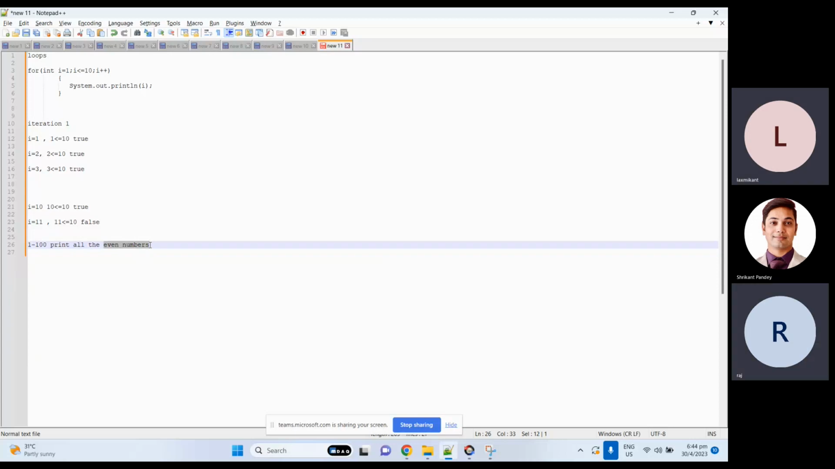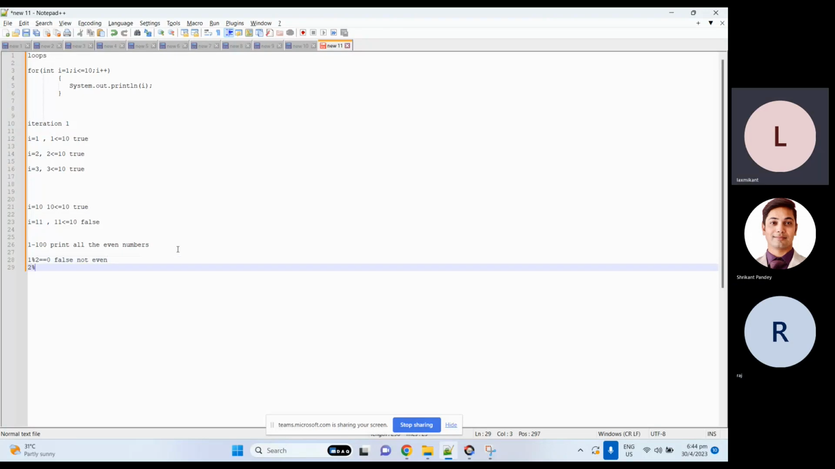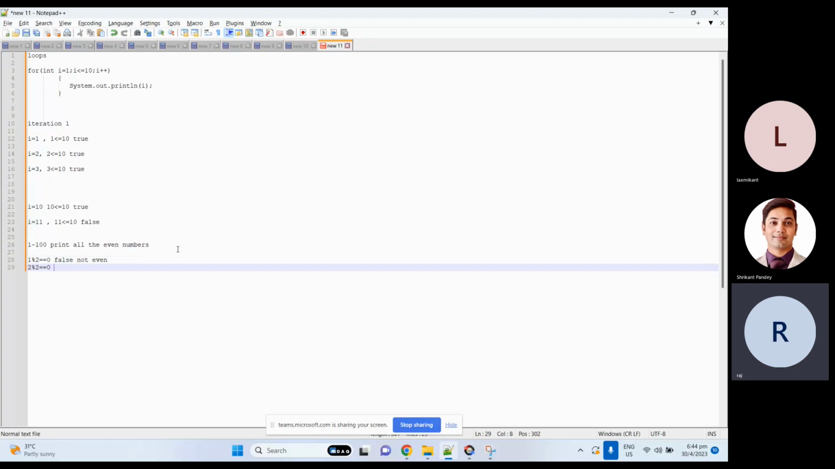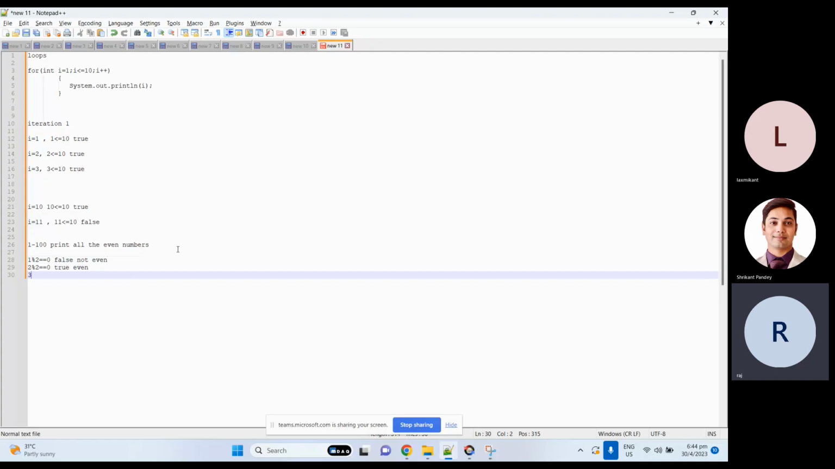So do this one first for i equal to 1. Let's see, 1 modulus 2 is equal to 0? Not true. It will be false. So not even. Now do for number 2. So 2 modulus 2 will be 0, right? So it will be true. So it's even. Now let's do for 3. False.